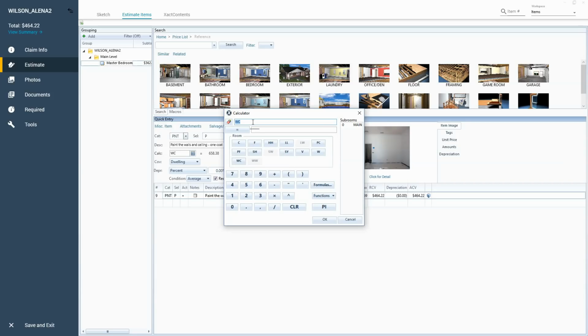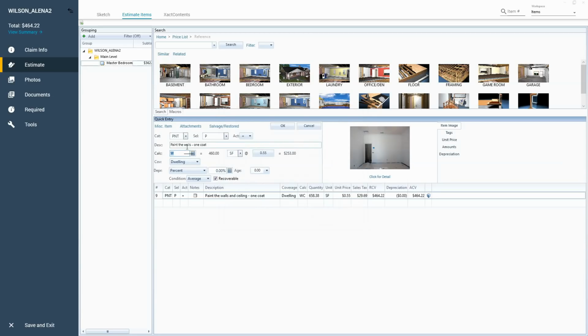So if I change this just to the walls, I'm just going to use a W, left click OK. Notice that it changes your description to paint the walls one coat. So it's dependent on what is in the calculator. It'll also change the description to whatever you have as a variable in your calculator. So again, kind of intermediate stuff, but this is what's going to make you a great estimator in the long run if you start to learn these concepts in the beginning.